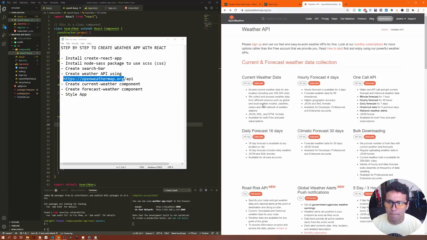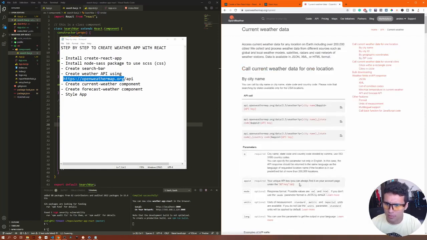But anyway, hopefully you get that concept. API endpoint, this is just 1, 2, 3. And in this case, we're gonna use the current weather data API endpoint to access our API.